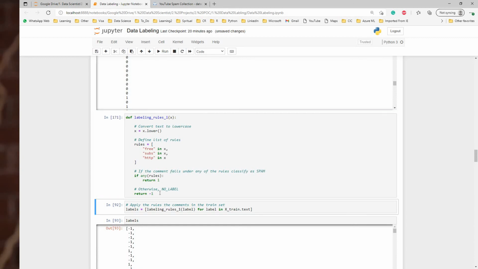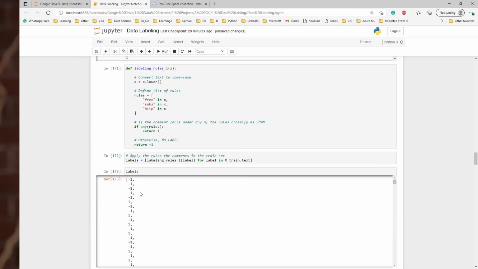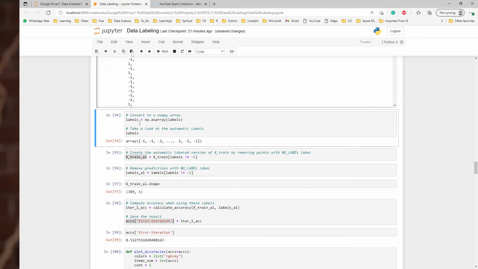So let's run this function, and now let's label it. Now we have all the labels as -1 and 1. Now let's put those labels into an array, and once it is an array, create the automatic label version of xtrain by removing the points with no label. Here we are only using those where the label is 1. So let's see this. Out of 1500, we now have only 389 records.